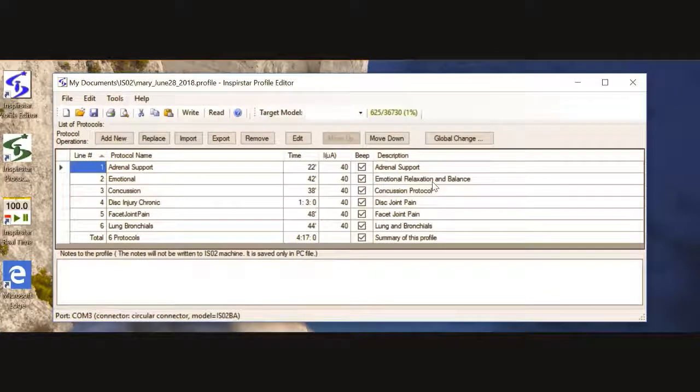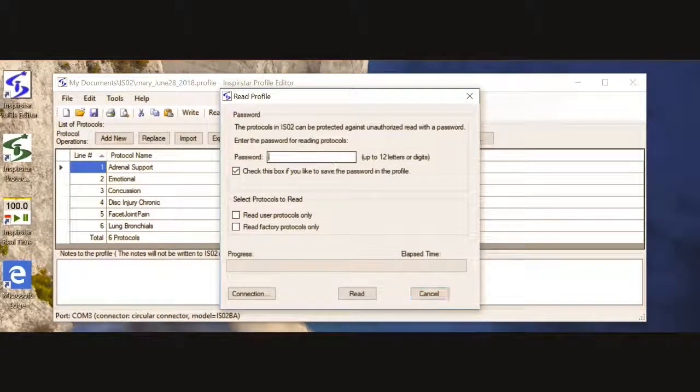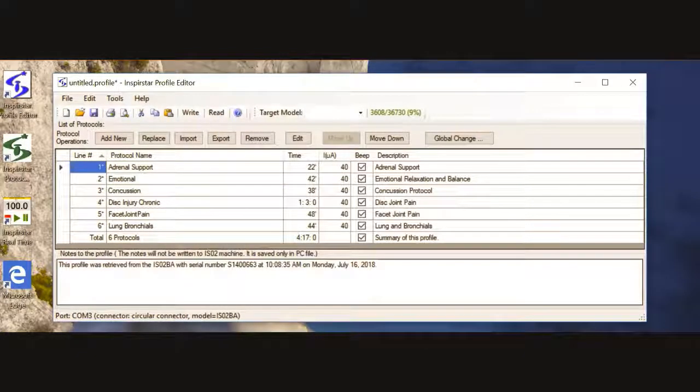To read protocols is very easy. Simply click the Read button and enter your password. There are two purposes for reading the unit. One is to verify the protocols after you've written them, and the other is to read the protocols if you don't have a profile of protocols inside the unit.